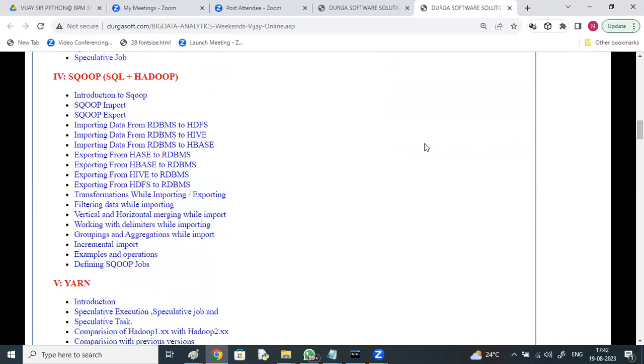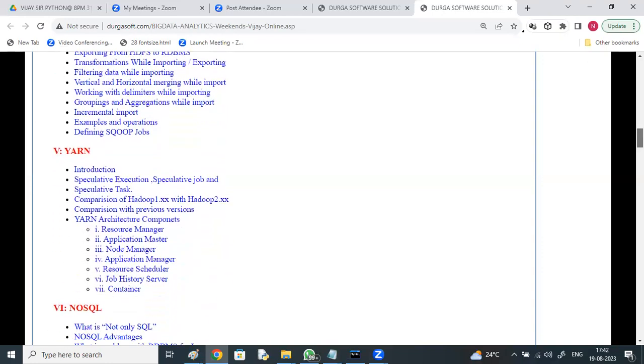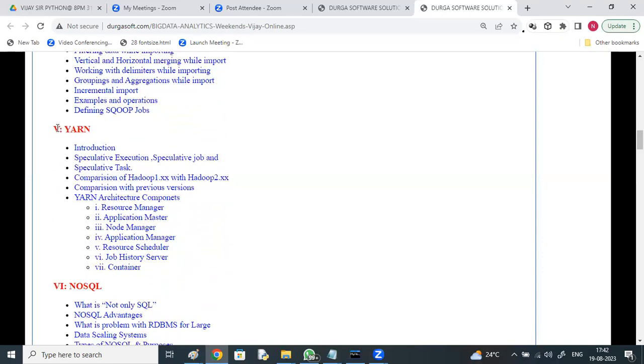Sqoop is one of the important components, SQL plus Hadoop: the first two characters of SQL and the last three characters of Hadoop form Sqoop. Sqoop is for importing and exporting data from other data sources to the Hadoop environment. After processing the data, we take the data back to the different data sources. Then YARN, the full form of YARN is Yet Another Resource Negotiator.